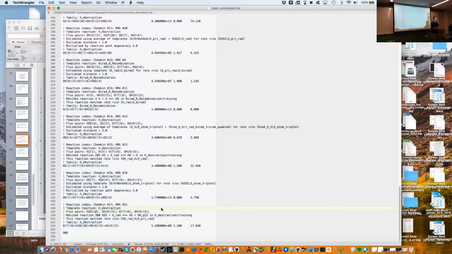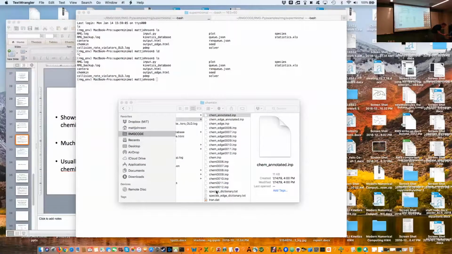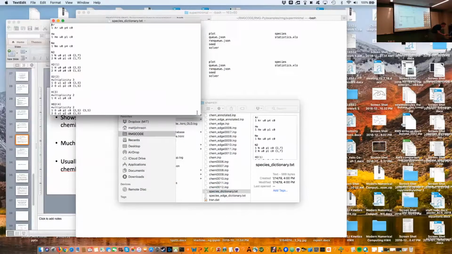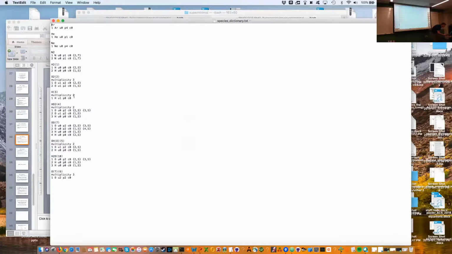Okay. Any questions about the Chemkin file output? Okay. So the species dictionary looks like this. It's quite short for this one, but it's essentially just the name of the species and then the adjacency list format for everything. It's not too complicated.